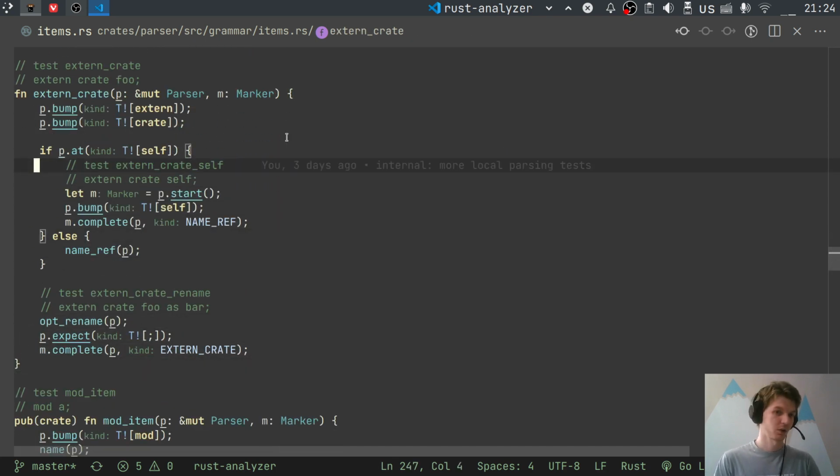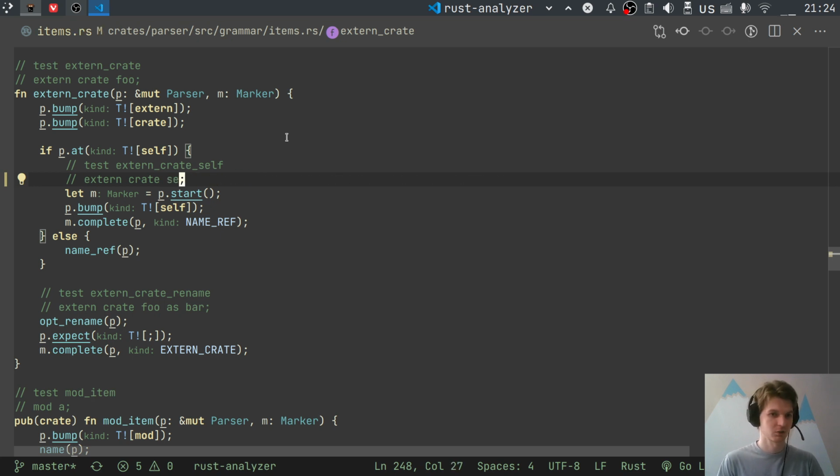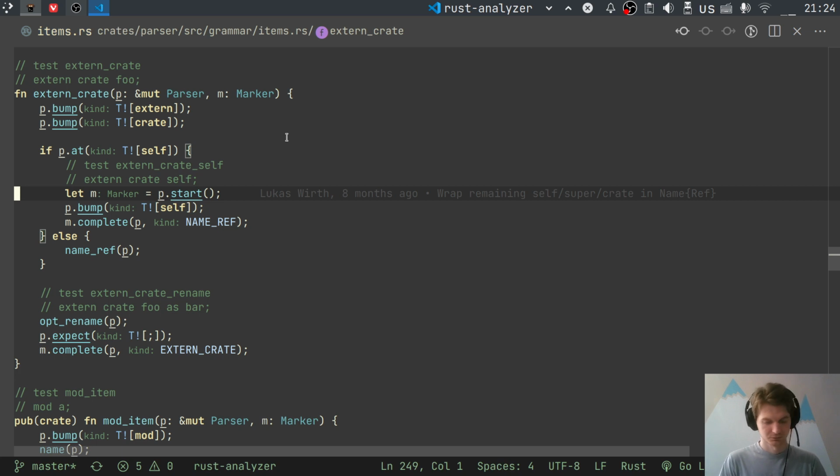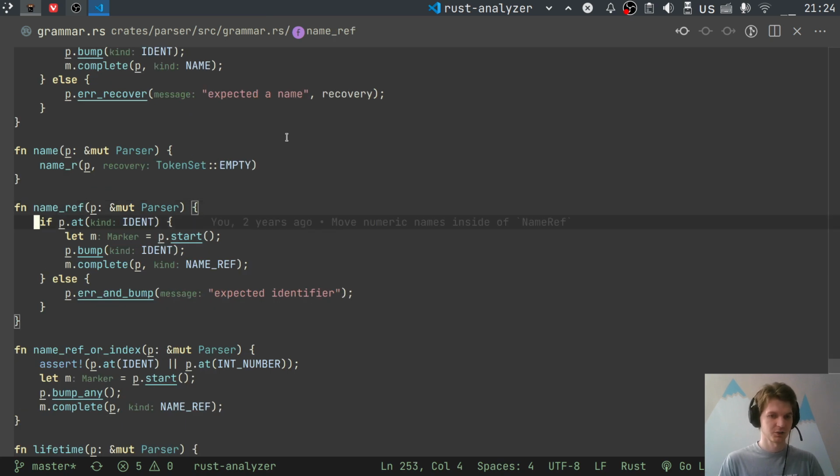Okay, so here we have a special case. We can say extern crate self. I think this is for a name, and extern crate self as tracing or something like that. By the way, tracing is a really cool crate. I recommend checking it out if you haven't before. So yeah, we just parse the self. Otherwise, we expect an identifier, and to parse an identifier, we check that we are at the identifier, start the node, bump over this token, and complete the name ref syntax node.